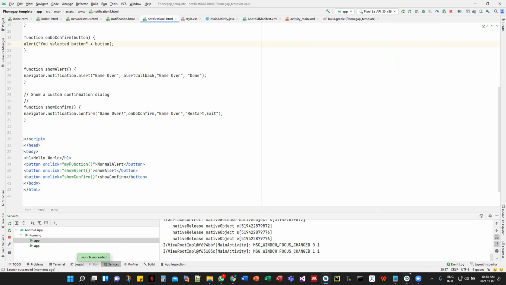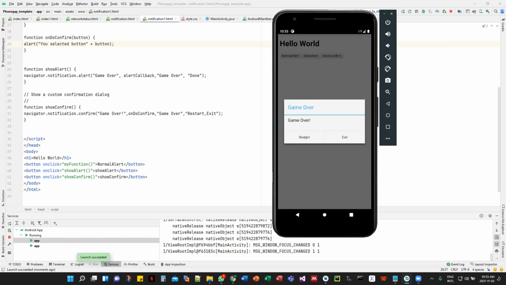I'm just rerunning the emulator. So via show confirm, if I click restart, it says selected button 1. Just a minute. If you select show alert, yeah, show alert, then if I click on restart, if I click here, it shows alert that you selected button 1.